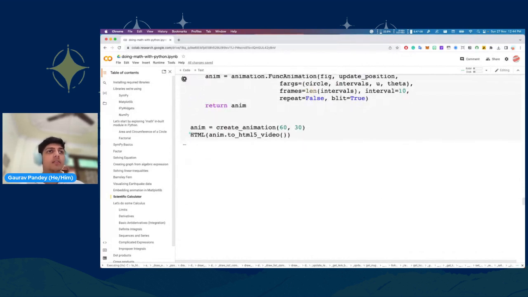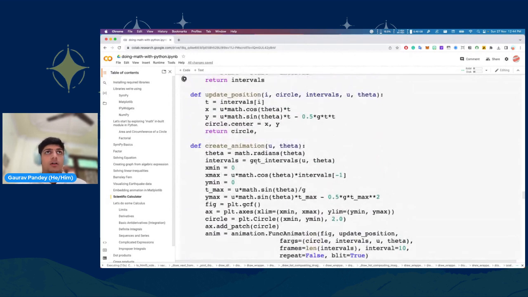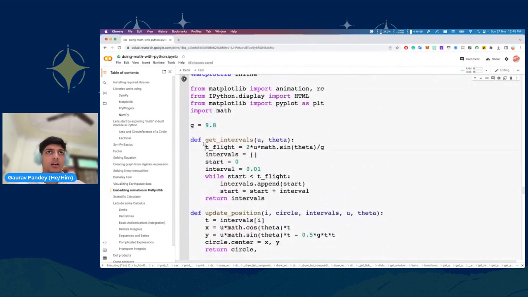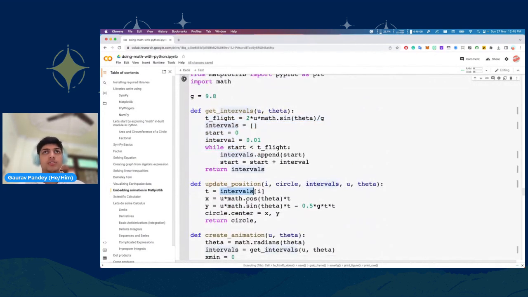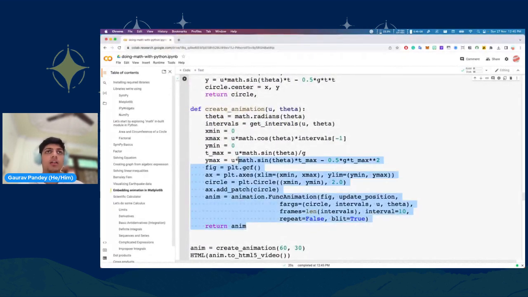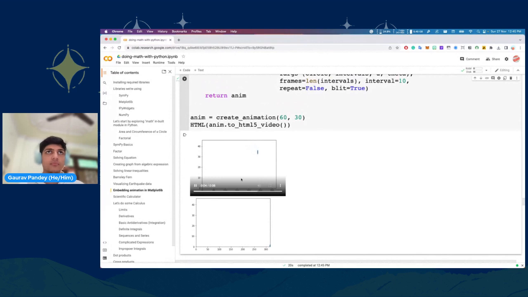Again, it is going to take some moment. Again, let me explain this code. So we are taking the G as a value of 9.8, and here are the intervals, the update position as soon as the animation is growing. Here we are creating the animation. Here you can see the cool animation that we have created.